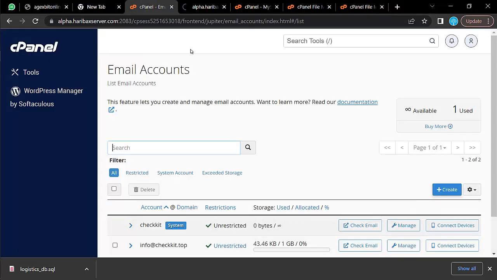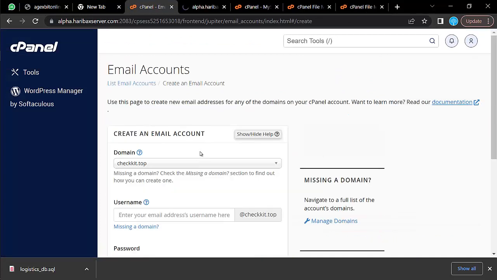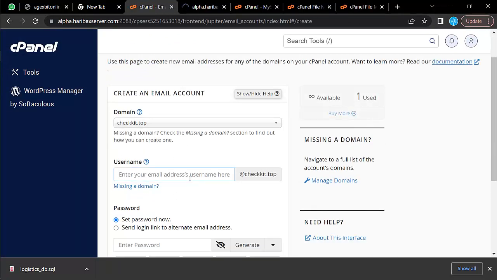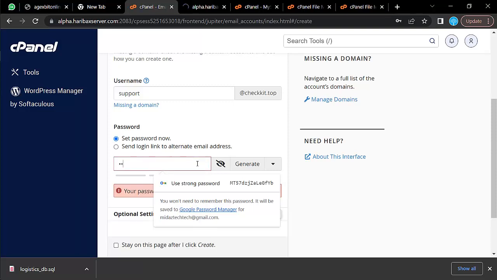Another thing I'm going to do is create an email. While creating this email, you're going to use this email when you are configuring your site. So it's very important that you save the email you are creating, the username of the email you are creating, and the password that you are creating. I'm going to use a password that I can easily remember.